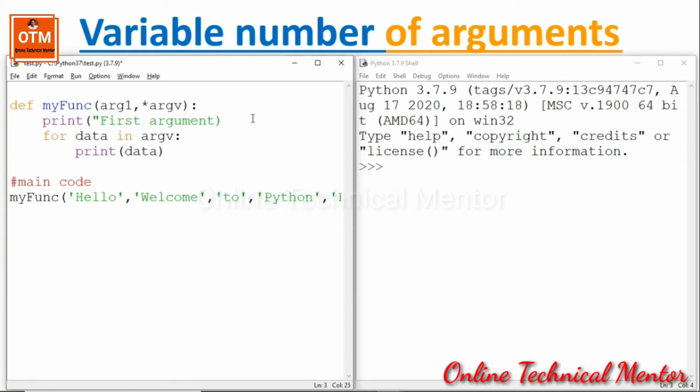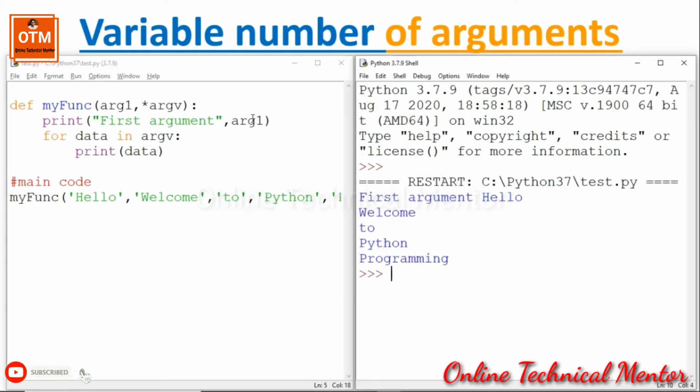So when we print first argument, comma, arg1, look what happens, and within this argv we will extract the rest of the parameters. Let me run the program first. Look what happened. The first argument is hello, and within this argv, since it stores the rest of the parameters, from welcome onwards it will print welcome to Python programming.